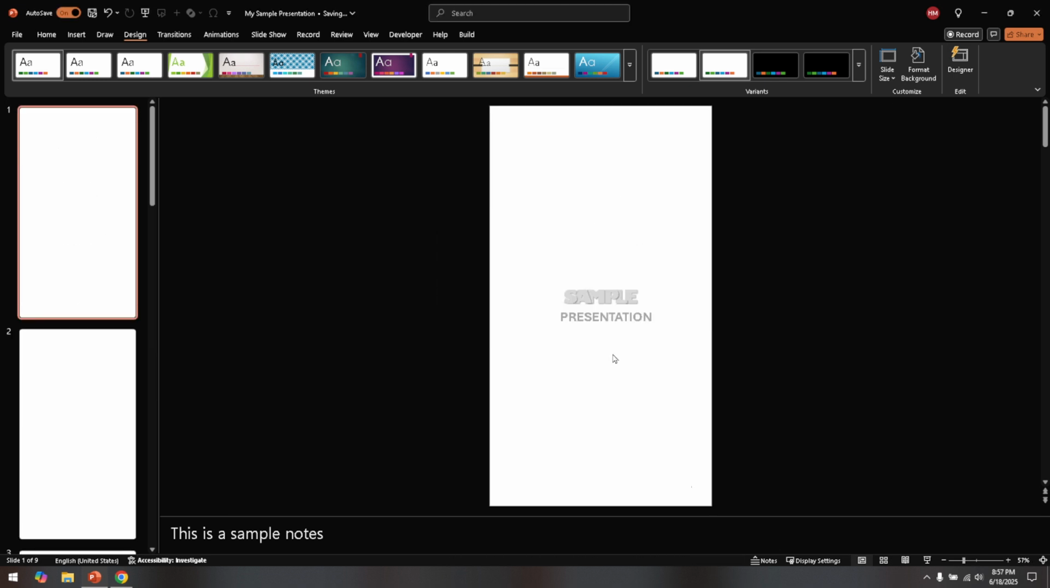And there you have it. In just a few simple steps, you've successfully switched your PowerPoint slides to a vertical orientation. This can be especially useful for presentations where vertical visuals are more impactful, such as infographics or mobile app prototypes. So feel free to experiment with these settings to find what best suits your presentation style and needs.